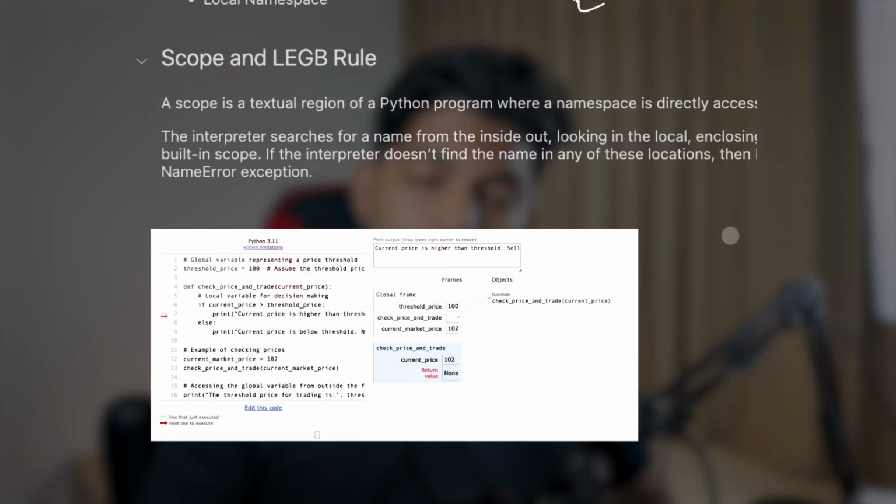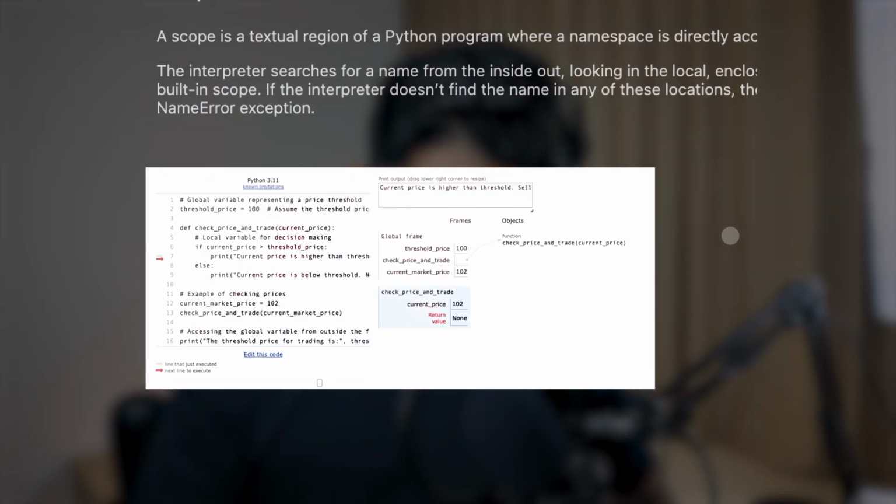This is a program. When we try to visualize it with the help of Python Tutor, 2 scopes are created. What happens when we start the execution? The program goes to the first line right here, and it sees that there is a variable named threshold price equals 100. So it will create a global frame, which is this one, and inside that we have a variable named threshold price equals 100, and it will be inside the global frame.